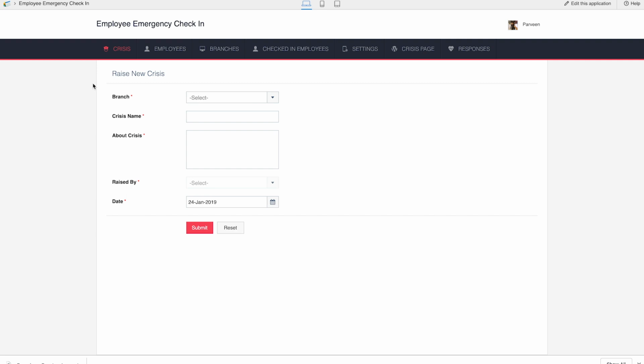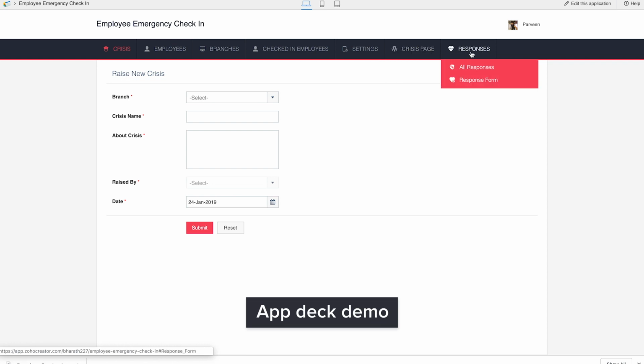This was a simple tutorial of the very basic app. Now I'm going to take you through App Gallery, where our developers have built a comprehensive emergency check-in app. Let's do a quick walkthrough of it. So right now we are inside the AppDeck app that our developers have built. You can find it in the App Gallery page of Zoho Creator. It has these tabs. One of these new tabs that I can see is responses. I don't have responses in the tutorial app.